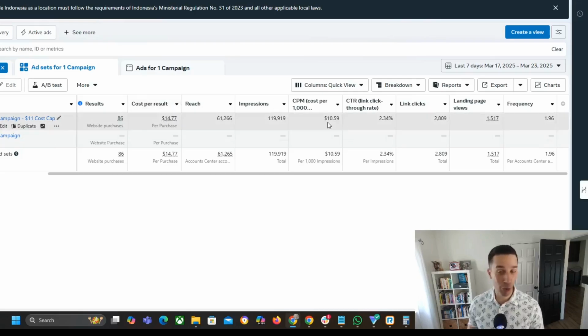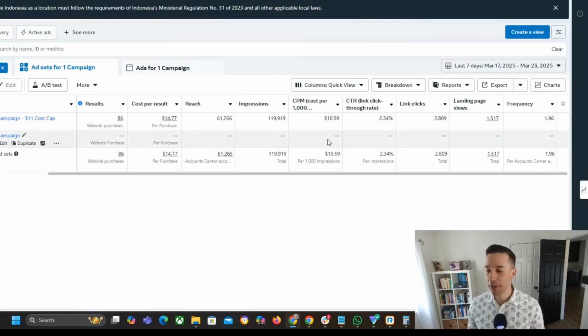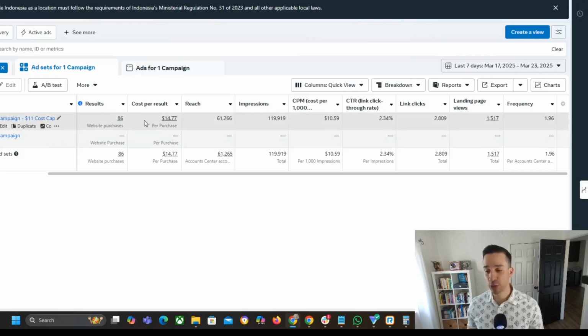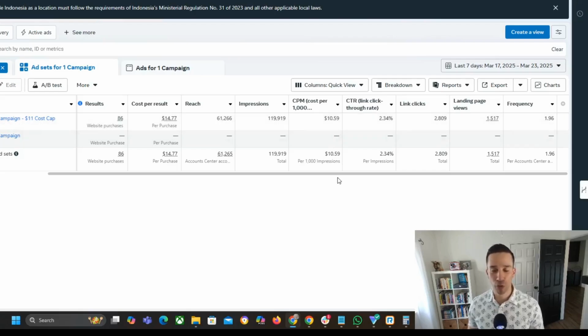Now, I'm also noting that the CPM is going up. Luckily, it isn't really affecting the metrics for cost per purchase as of yet, but that doesn't mean it won't. So that's something that I'm going to keep a very, very close eye on over the course of the next few days. Okay, cool.